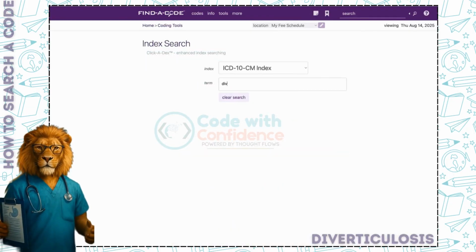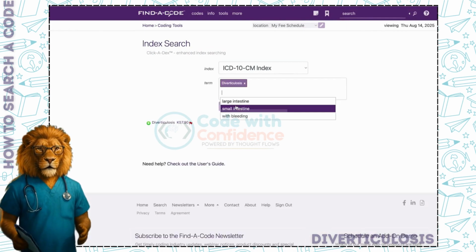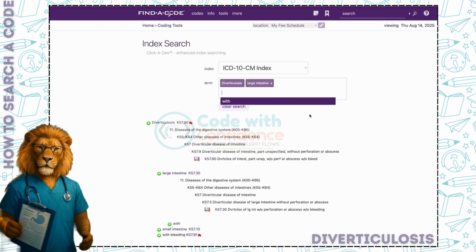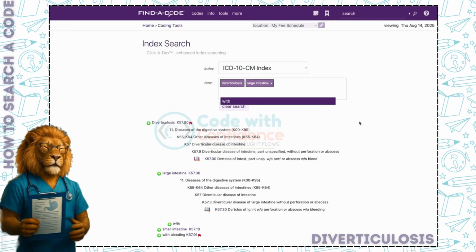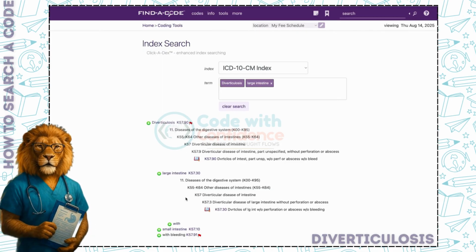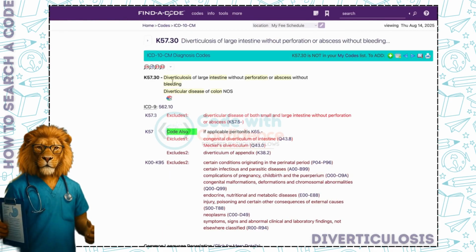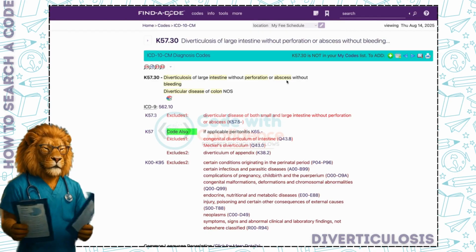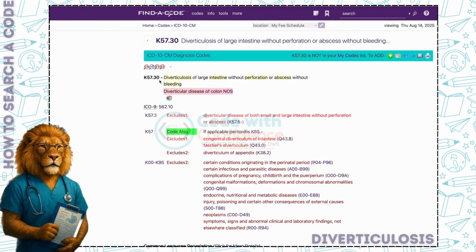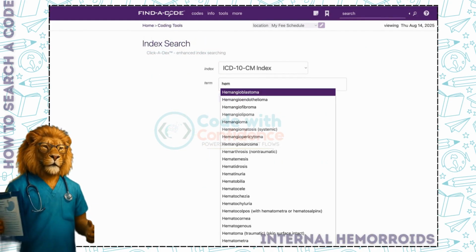Next code, diverticulosis of colon. In the index, just search diverticulosis. Next subterm, it's in large intestine, right? Just click the large intestine. You will be able to find the code, right? K57.30, diverticulosis, large intestine. So this is the code we got from the alphabetic index. Just click it. It will open the tabular list and you can find the complete description here. So diverticulosis of large intestine without perforation or abscess without bleeding. So the code is K57.30.